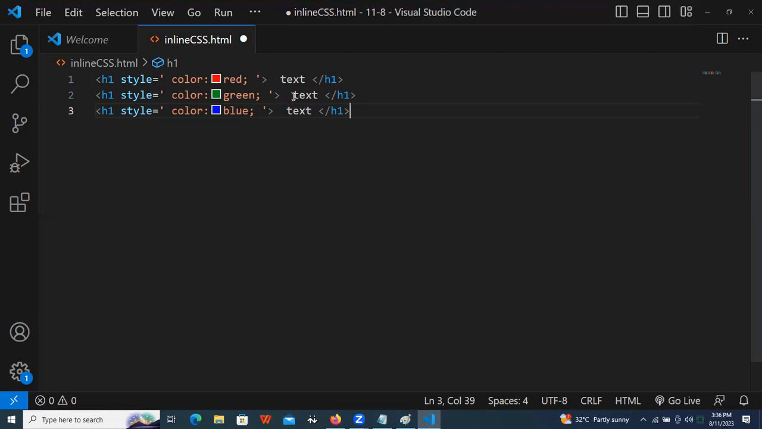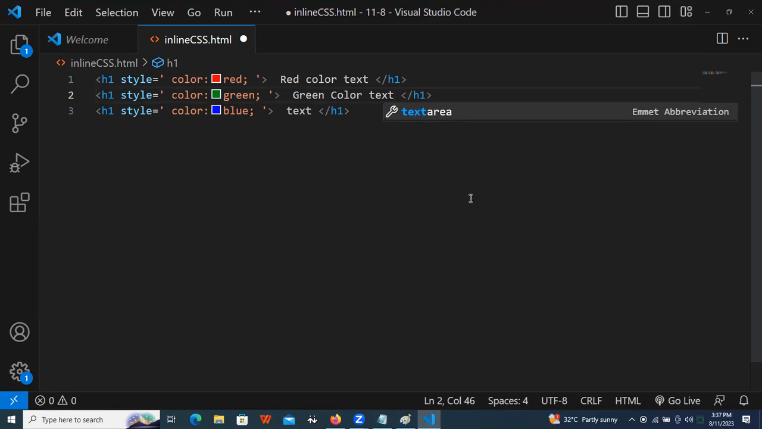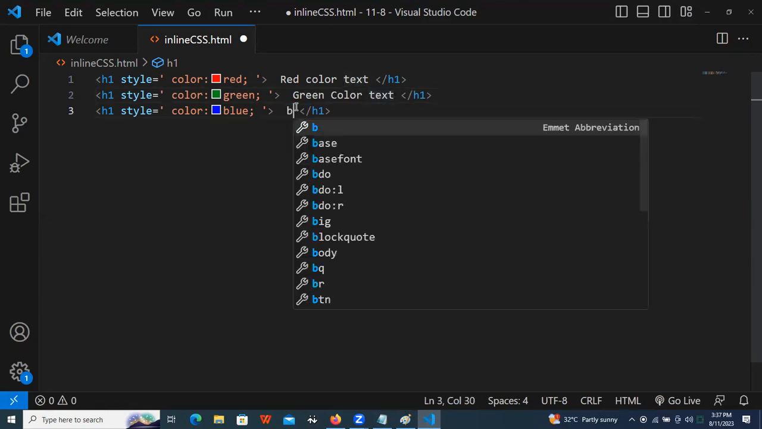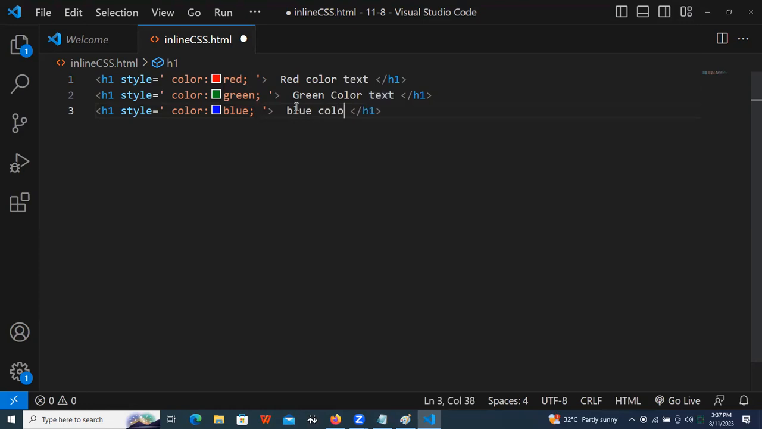H1. What kind of H1 is this, sir? Red color text. Green color text. Sir, please reply with me. I'm asking something, please reply. My session should always be an interactive session. You people have to give me answers. Tell me the first H1. First H1, what color will come? Red. Exactly. Red, green, blue.